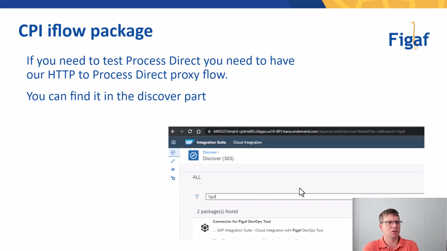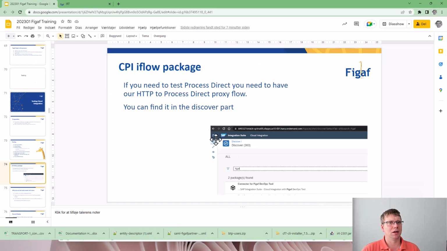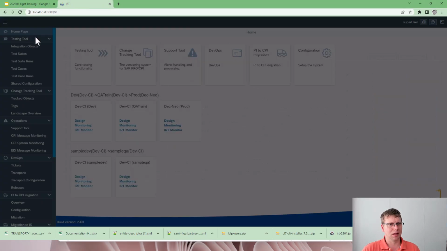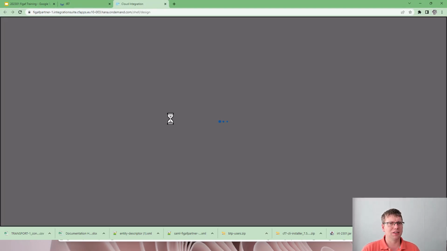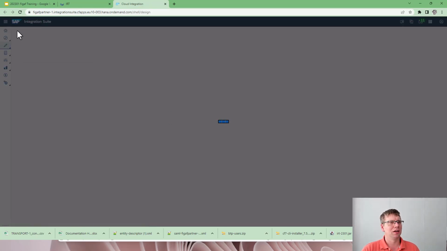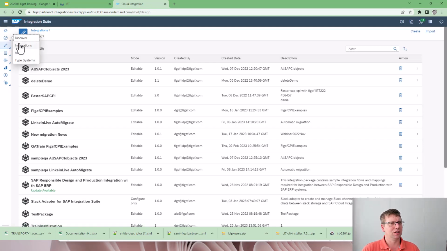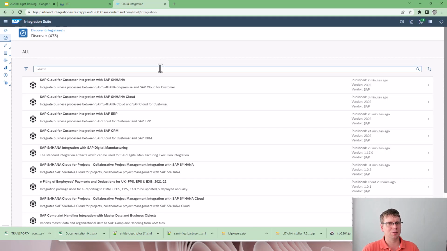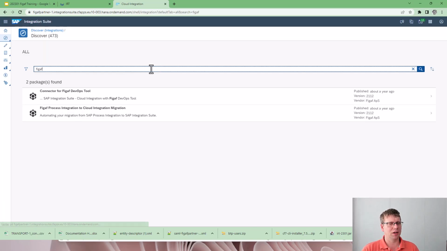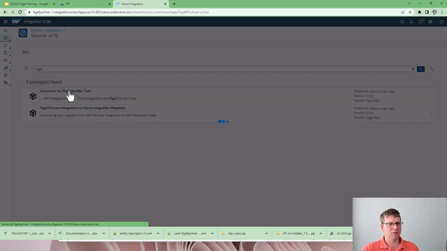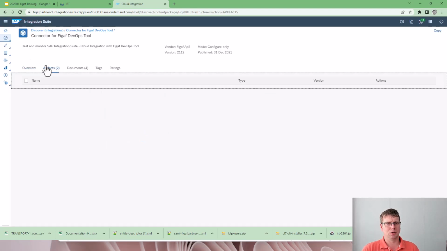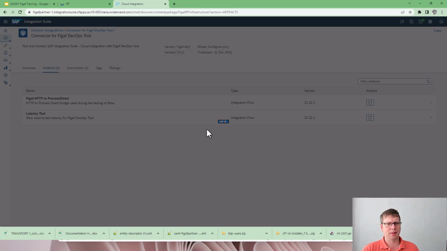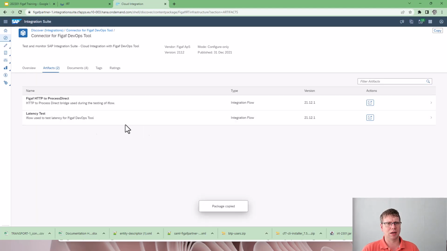We do have a package that we have created if you want to test Process Direct, and the way you do that is you just go to your CPI tenant, and once you have set up the landscape, it is really easy to just go to the tenant. You go to the Discover. It is not something I do that often. And go to the Figaf, search for Figaf connector here. You go here, you select copy. Now it will copy this as the way we have.